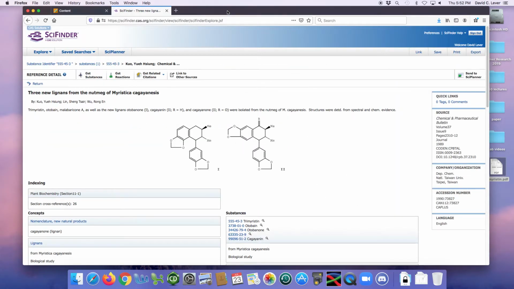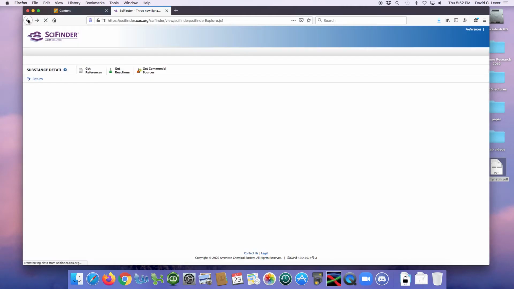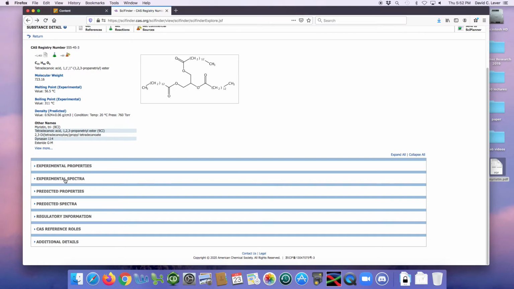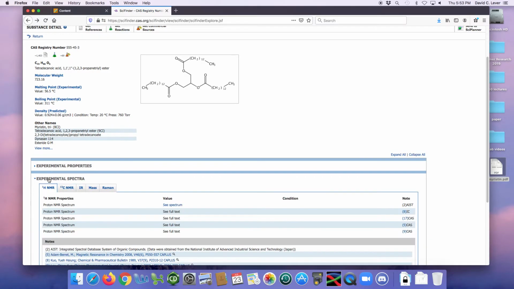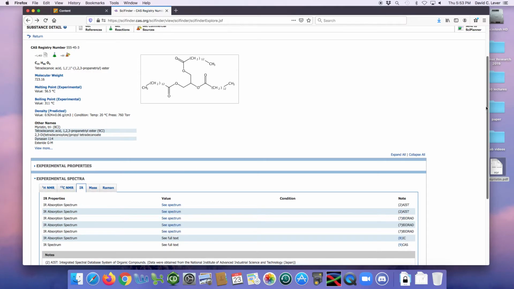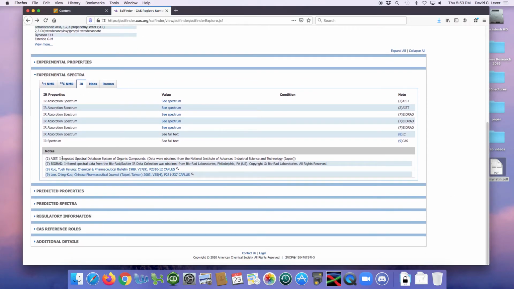So that's a useful way to get to papers, if I go back here. And then also there's experimental spectra. So I could click on experimental spectra, and there's proton NMR, but there's also IR. And we can see that there's IR spectral data. Here's the AIST data site. That's the same data site we got to directly by going there. Here's that paper that we just had open, where we found our reference. There's the Bio-Rad infrared spectral data. I can see the spectrum there.